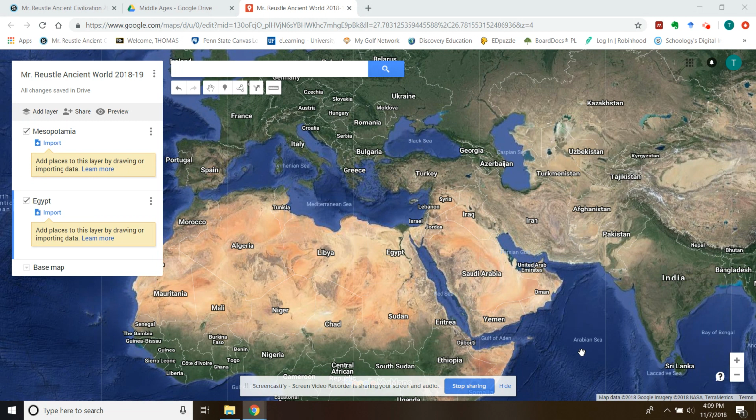So let's kind of get started here with this. What we're going to do is we're going to go over to our left-hand side here. First thing what we need to do, actually before anything, is make sure we have our Google My Map open. Make sure you're in the right document here. And you'll notice on the left-hand side, we have Mesopotamia, we have Egypt, and there is a blue import button. Okay, now what I've gone ahead and done was I have uploaded in Schoology for you a document, a KML file that you'll need in order to get the locations of what we're going to do. Okay, so these import buttons are going to be very important.